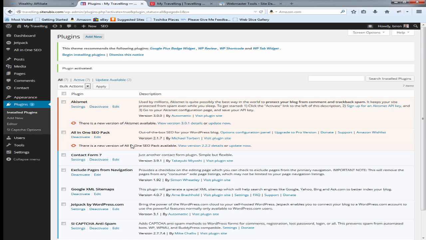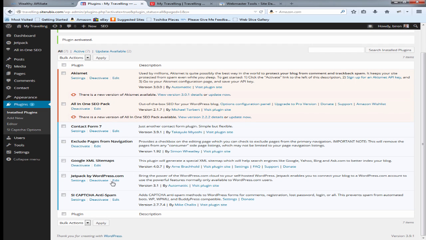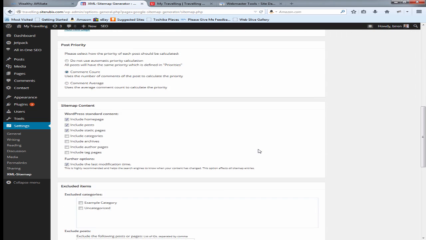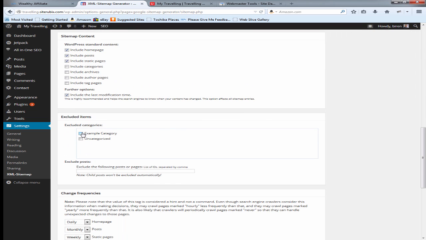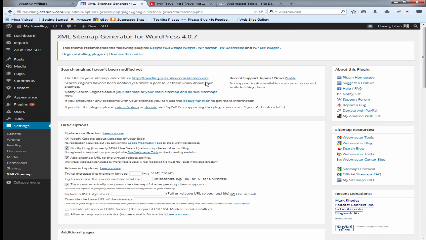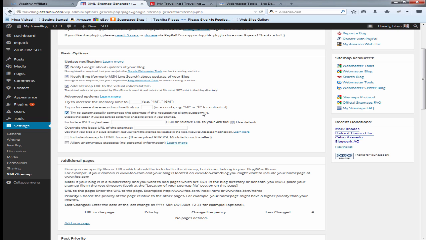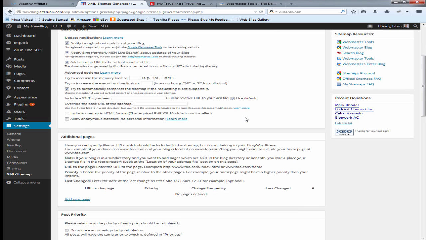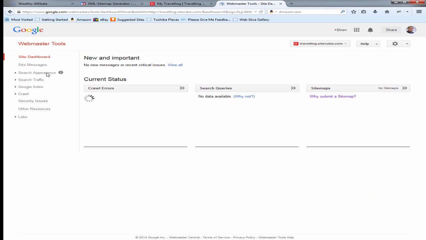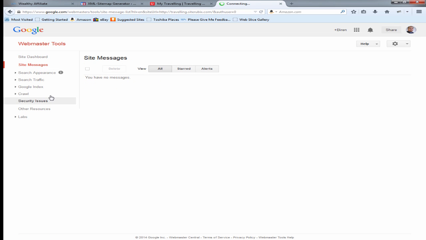Once you've done that, go to your Google XML plugin. Go to your settings bit and see what you can do in here. If you want to exclude any item, you can exclude it there and things like that. What I'm looking for is any default setting that I don't want. Let's go to our webmaster tool and let's go to our site messages. If there's anything, it's going to pop up there.